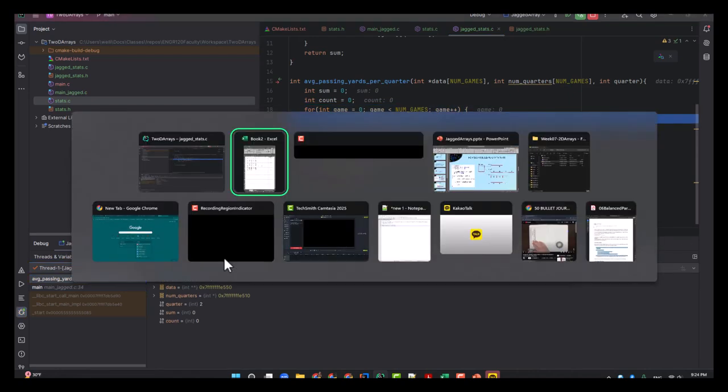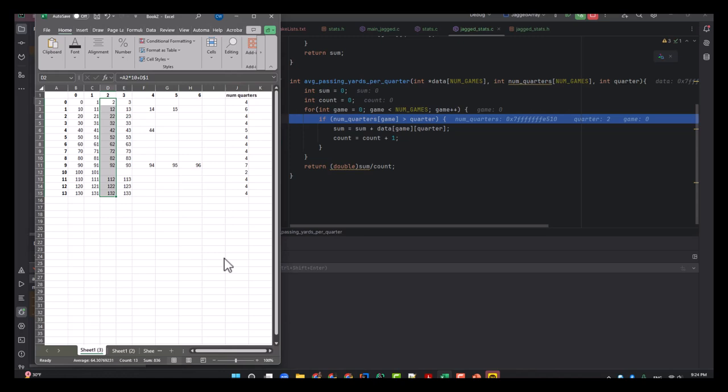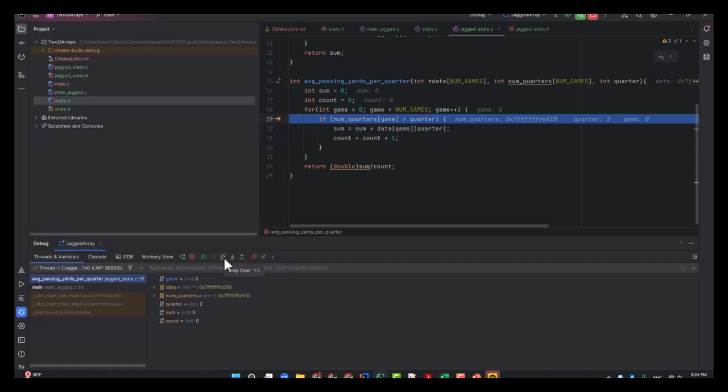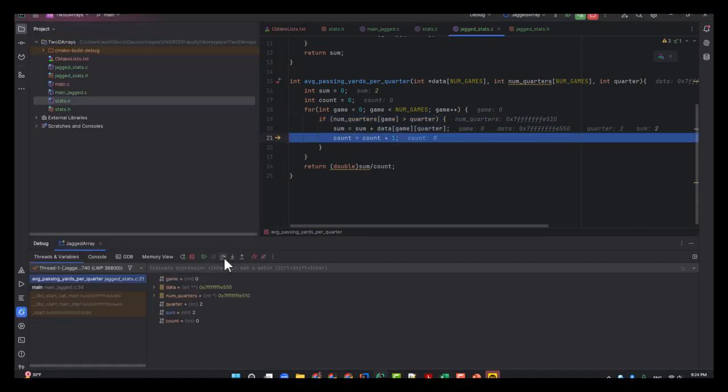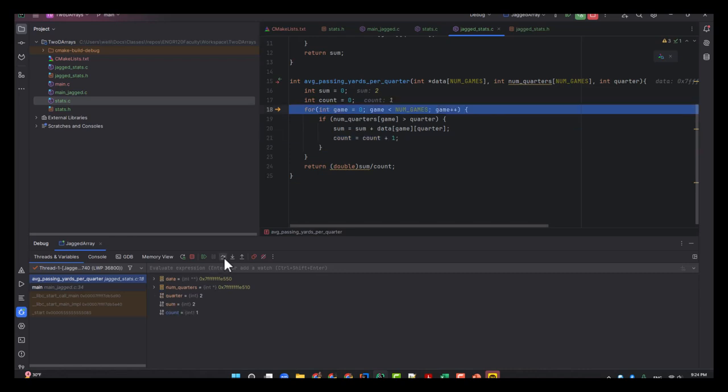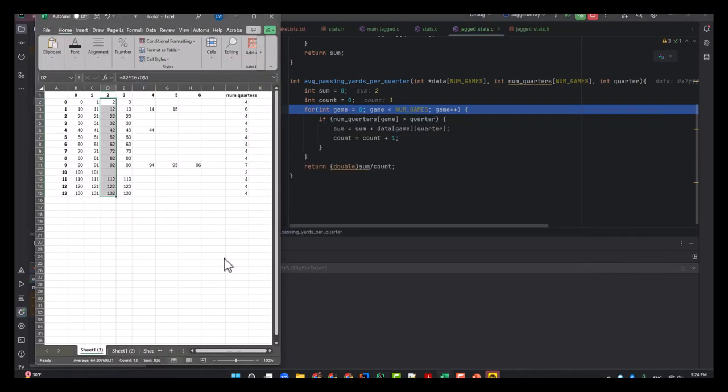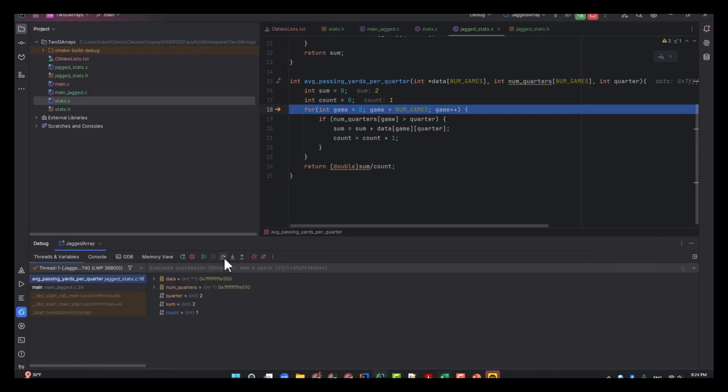We would expect the 0th game to add a 2 to sum. So sum should go from 0 to 2, and it does. That's lovely. And count should become 1. Okay. And that should keep happening all the way down till we get to 10. Like 10 is where something's going to go weird.